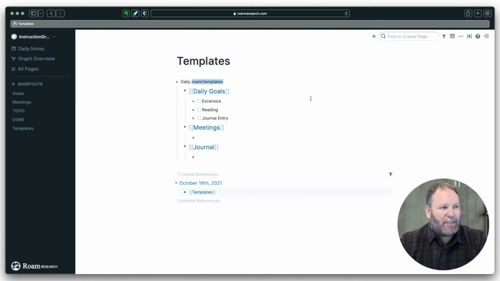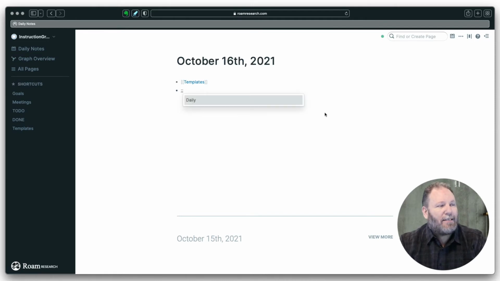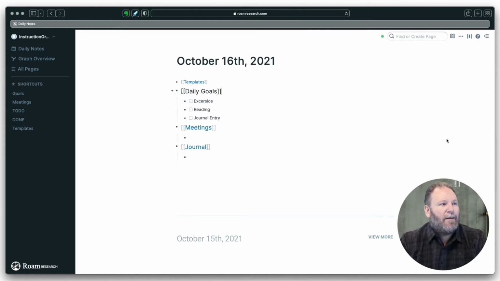So I'm going to go up to Roam Templates and I'm going to hit the double brackets. And now we should have everything set up correctly. So if I go back to Daily Notes and I go here to my new spot where I want my template to appear, I hit the double semicolons and look, there it is, Daily. So now if I click Daily, you can see everything appears.